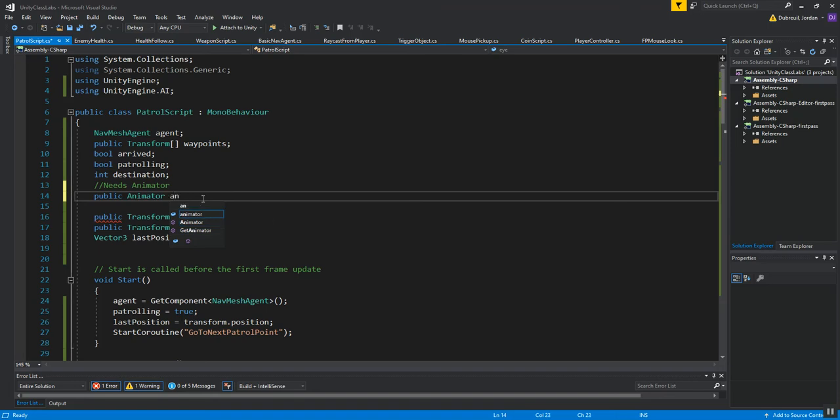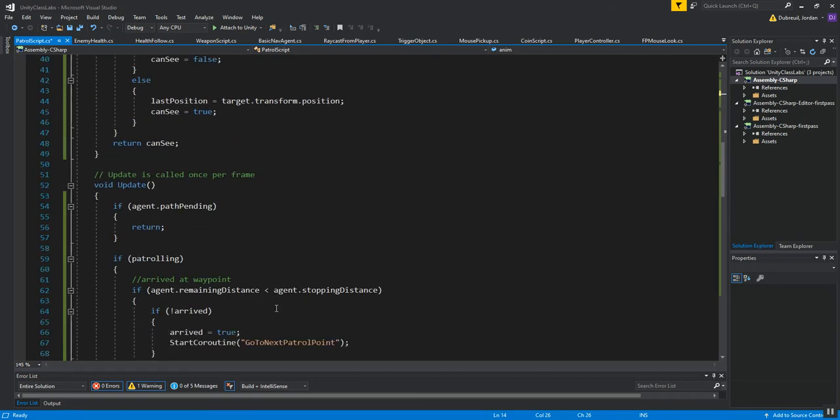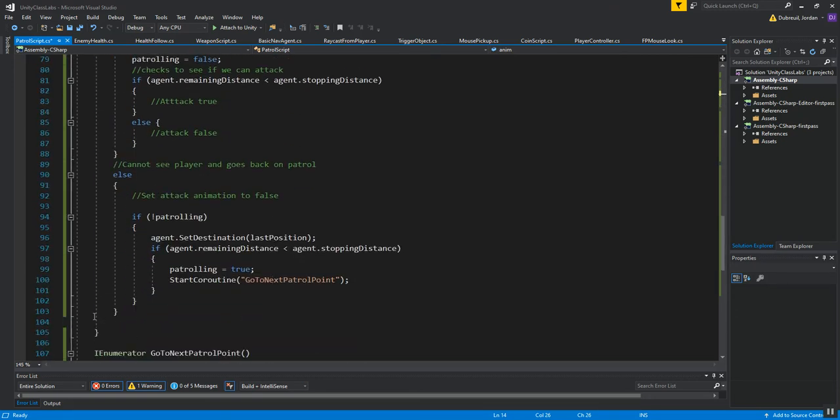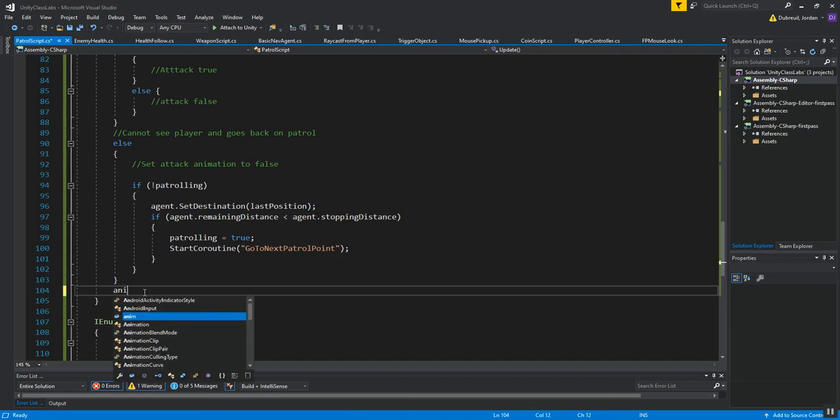And we'll call it anim. And if we scroll down, we can then start playing our different animations through our code. So the first place that we're going to want to start playing animation is when we're moving just in general. Okay, so what we're going to do here is all the way at the end of our update function. This is where we're going to basically play our walking animation. So if nothing else is happening within our update, we're going to default to this animation.